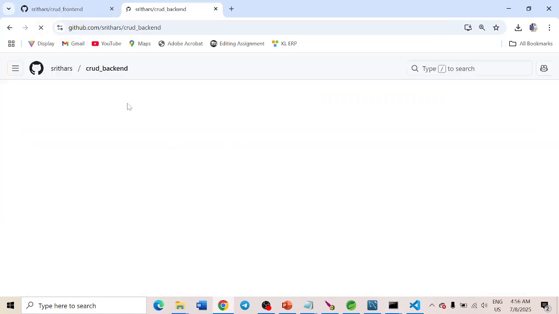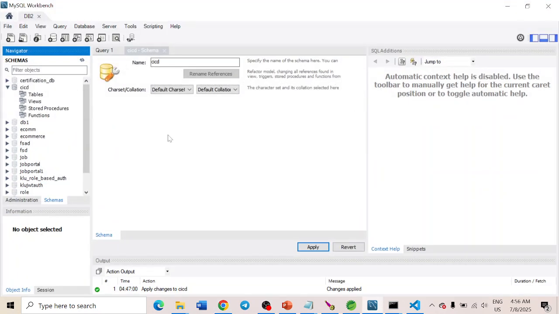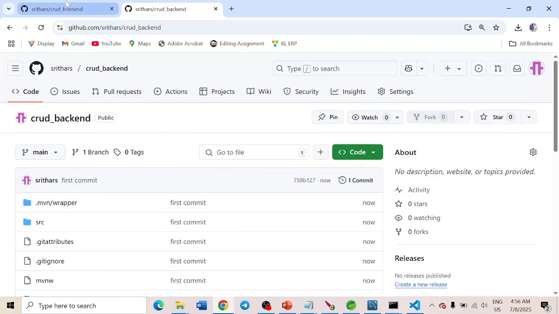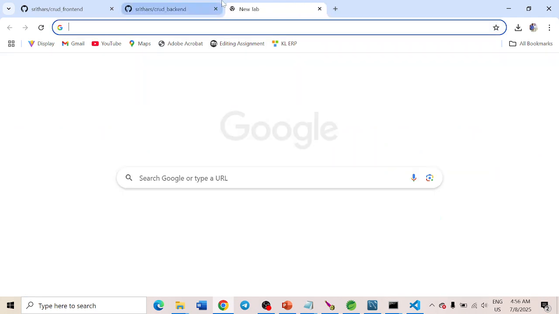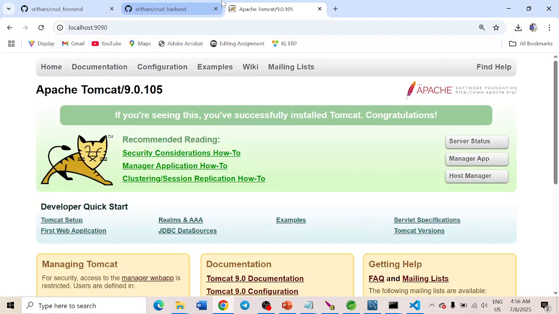So now our front end as well as back end both were ready, and we already have MySQL running in the local machine. Okay. So now front end and back end both are ready. To run this application, we are going to deploy it into Apache, so as per our previous installation, I am going to run it with localhost:9090.